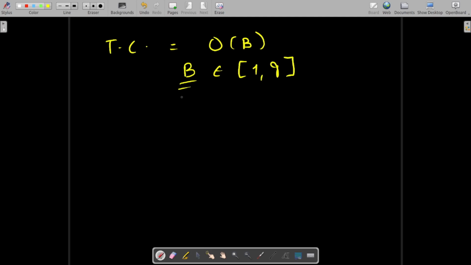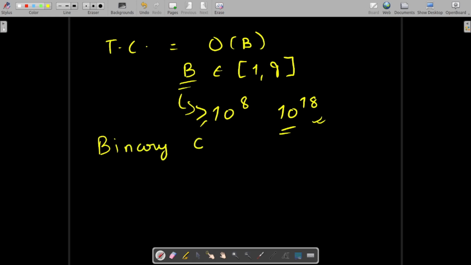Now, what if the range of B is very big? For example, 10 raised to 8, or maybe larger, or even up to 10 raised to 18, where we cannot actually run a loop that long. There is a really handy and nice concept known as binary exponentiation. Try reading about it. It's really cool stuff, and you will be able to find the power of any number in log of b time. We'll not be discussing it here as of now, but let me know if you have any difficulties or want a specific video about it.